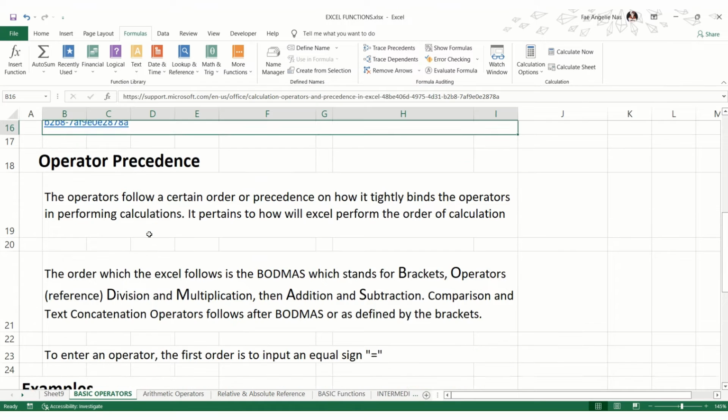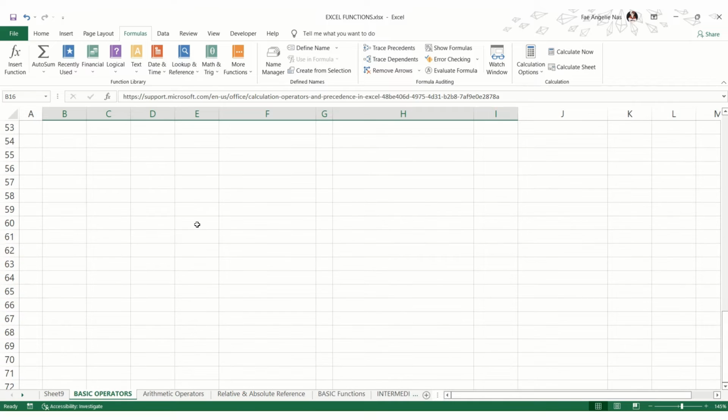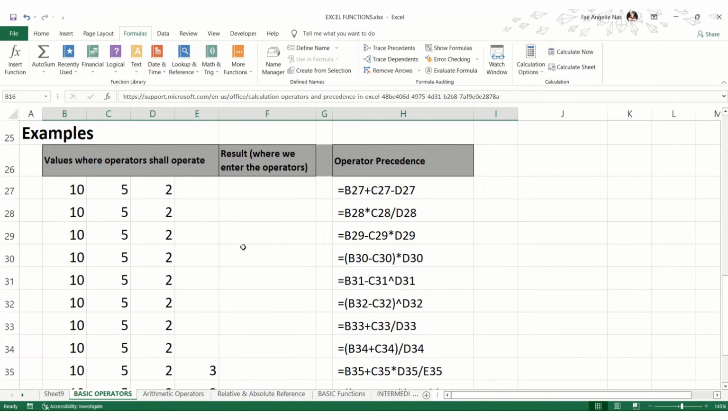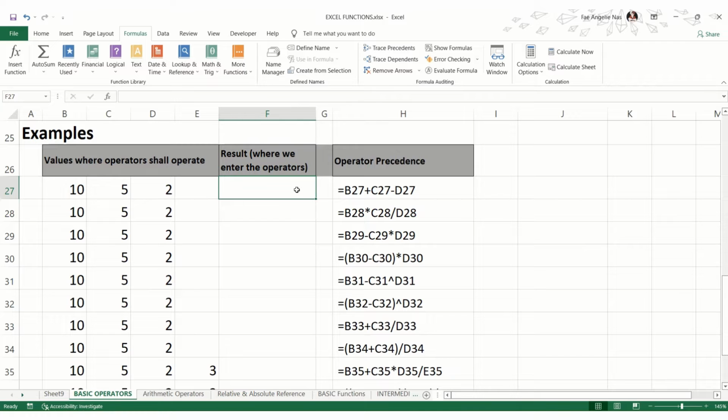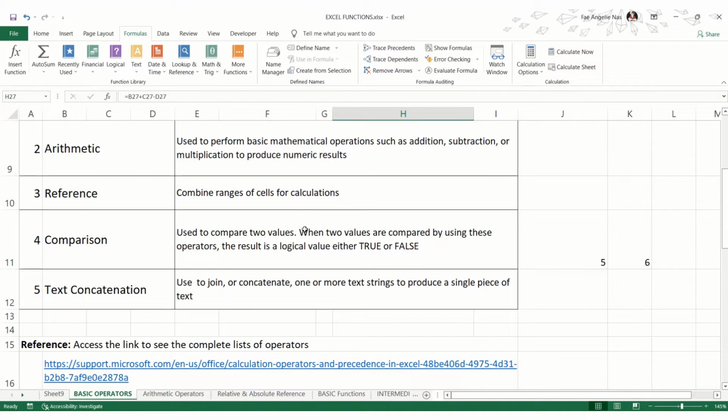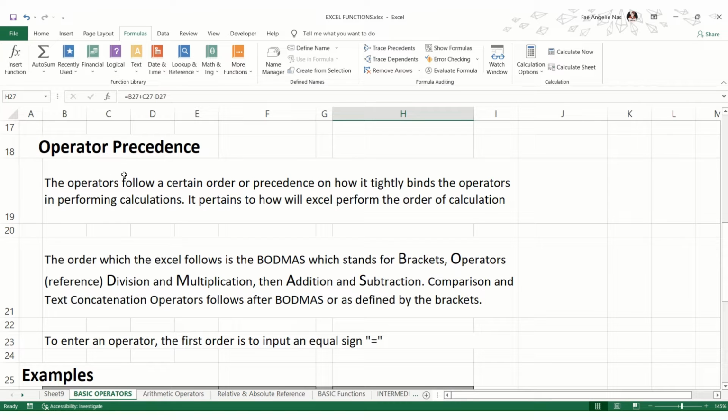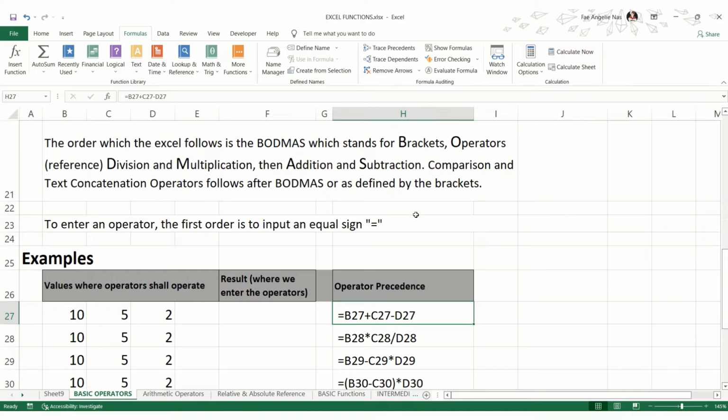So let's now go back to our Microsoft Excel. Here we have some examples where we need to apply these operators. But before that, we have here operator precedence. When we say operator precedence, the operators follow a certain order. This is the order in which the operations will be performed by Microsoft Excel. The operators follow a certain order of precedence on how tightly they bind in performing calculations. It pertains to the order of calculation Excel will perform.